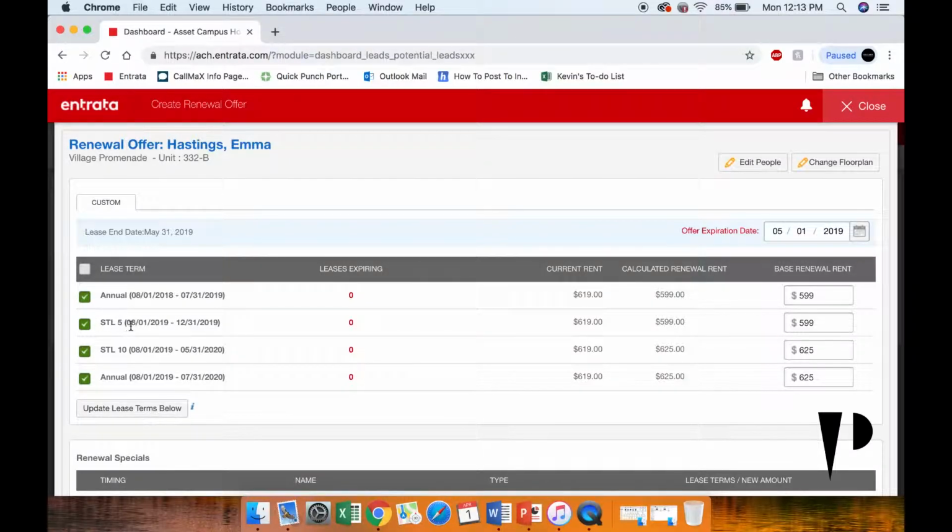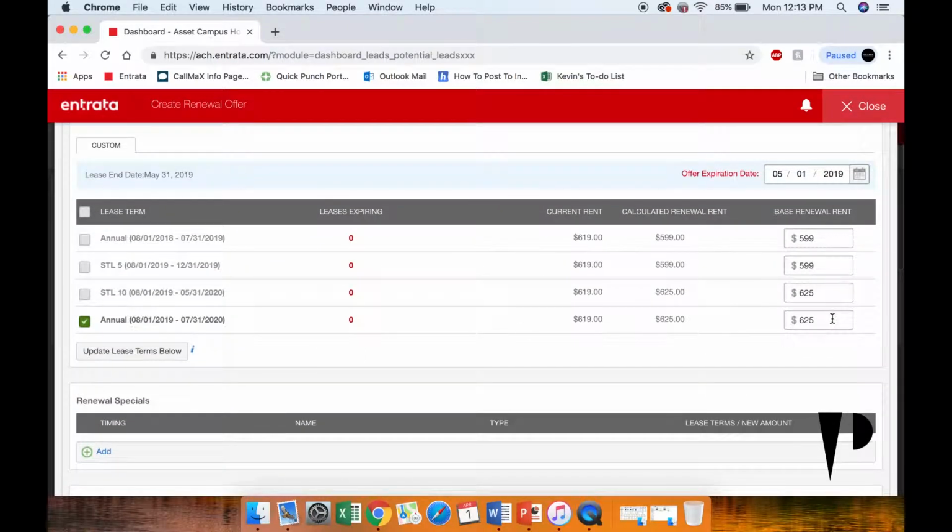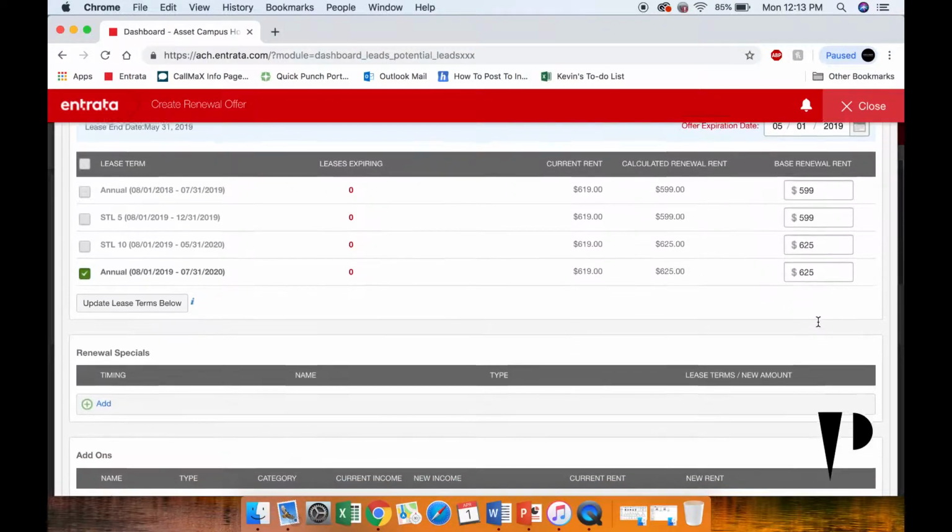We're going to act like Emma's not here. So these are the options. Right now, this is the current leasing term, as you can see, the 1819 leasing term. Then we have the options for a 5-month lease for next leasing term, which is the 1920, or I guess you could say 1919, but it is the 1920 leasing term. That's the 5-month, the 1920 10-month, and then the annual, which is going to be the full year.